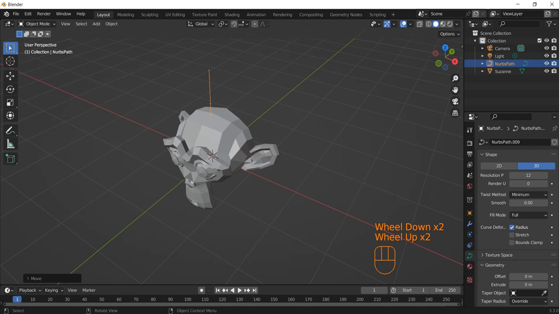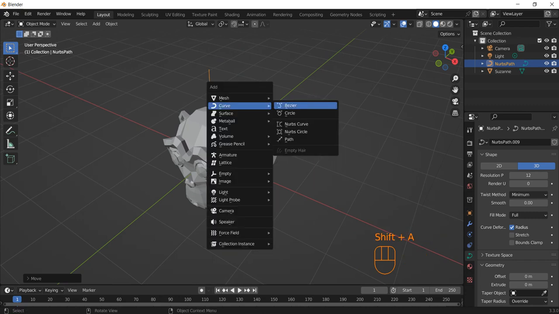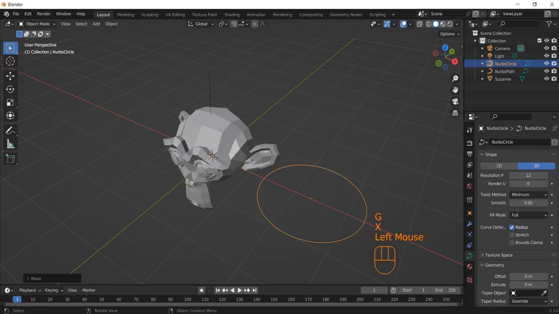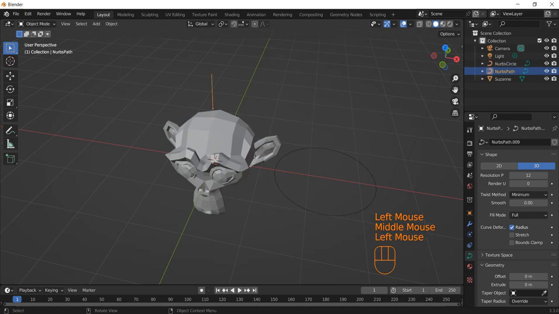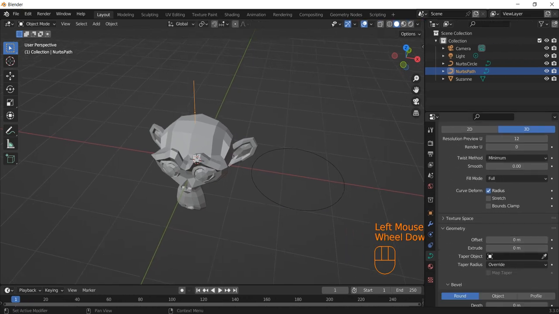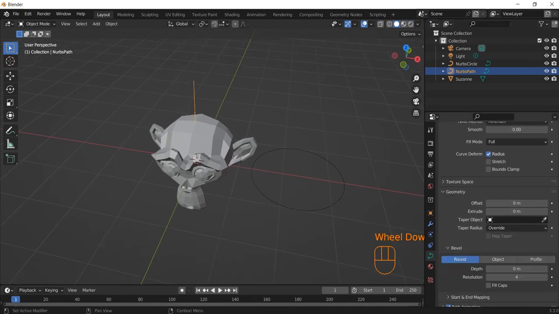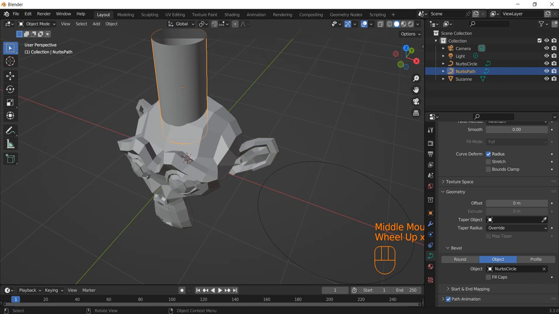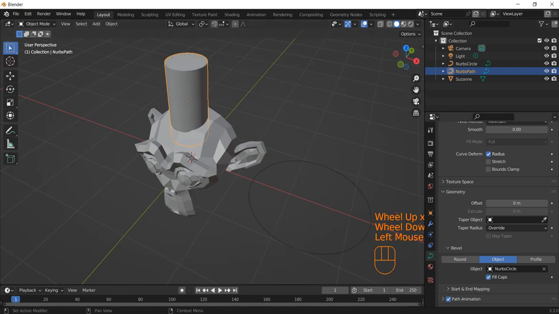To give this some volume, we're going to go to Shift A, curve, and add a nurbs circle. GX, move it right here. Then go back to this strand, go to the path properties, and go down to geometry, bevel object, select the nurbs circle, and this will give it some volume. Show the caps if you like, or not.